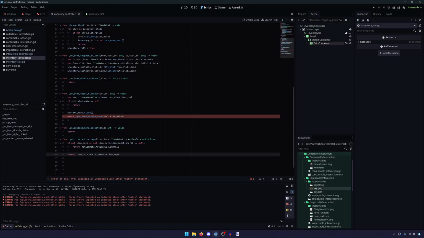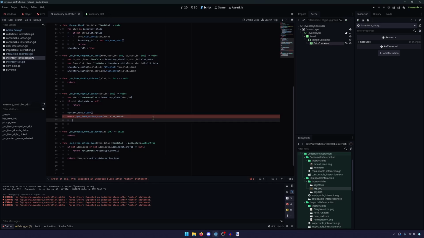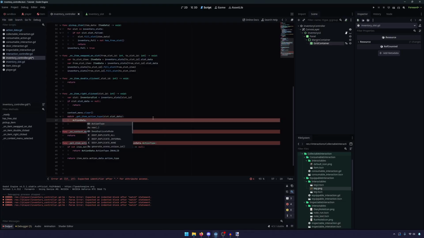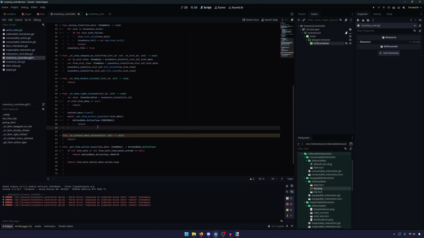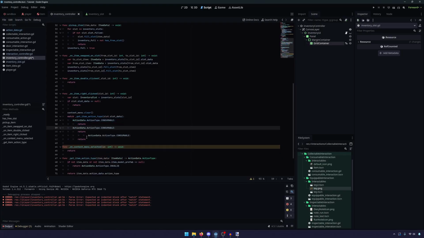And so now that we know the action type, we can go ahead and match these values. So we're just going to go ahead and indent this. And we have three different object types so far. So we're going to say action data dot action type dot consumable, and that will do something, and we'll just say return for now. And of course, we will need blocks for the other two types. So we have a consumable, we have an equipable, and of course we have an inspectable.